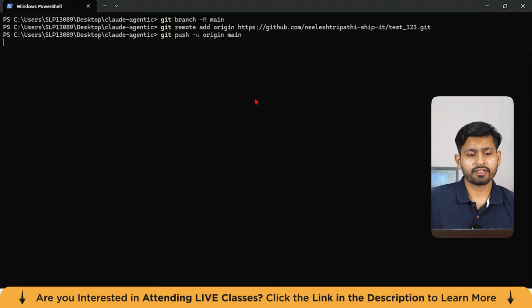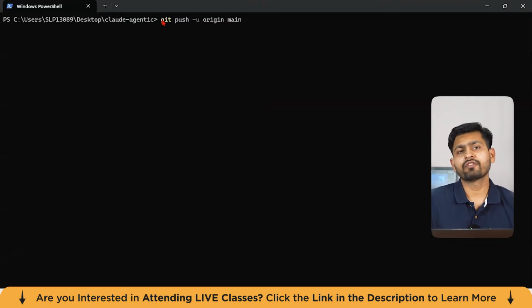So let us try to click on this. Now finally, all you have to do is type git push -u origin main, and you can see your project will be pushed to GitHub. So these are the steps that you need to perform in order to push your code onto GitHub.